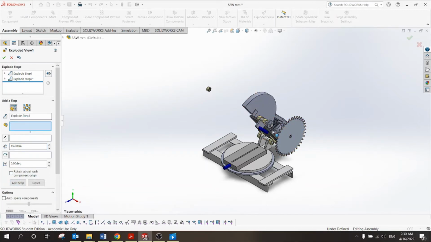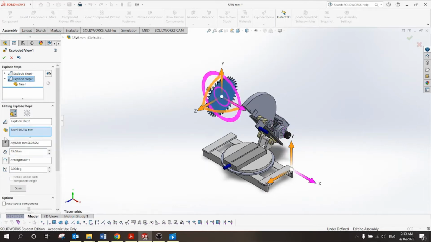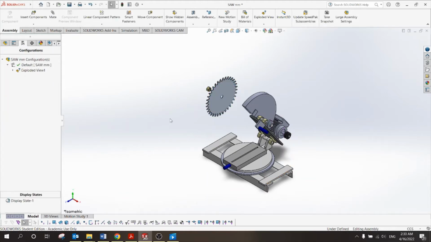So I did remove the saw 15 centimeters, but in positive x-axis, and I wanted to move the saw in the negative x-axis. So again I can edit step number 2 and change the direction and confirm. So this is only an exploded view for two components.